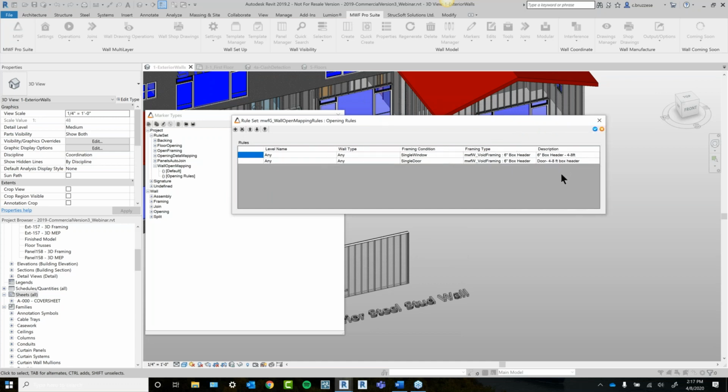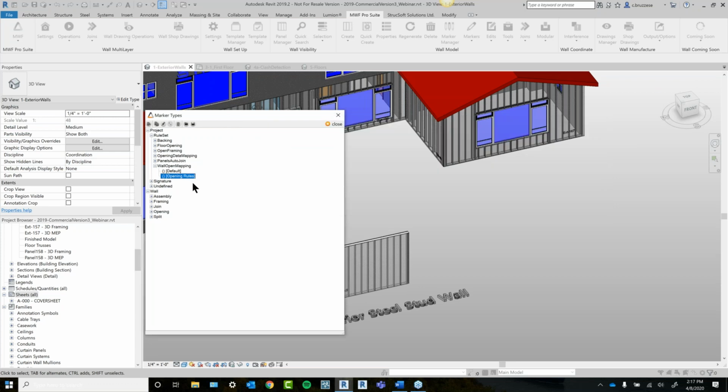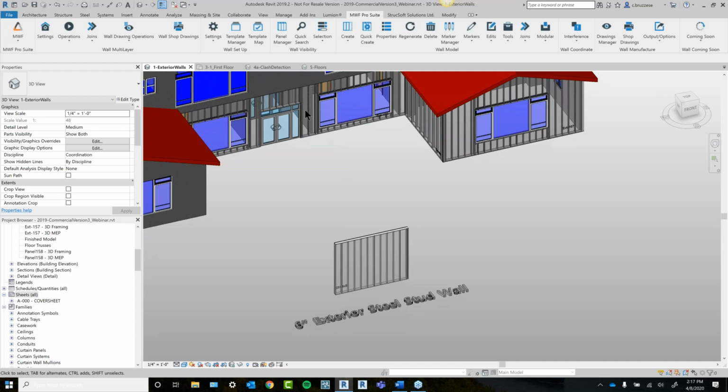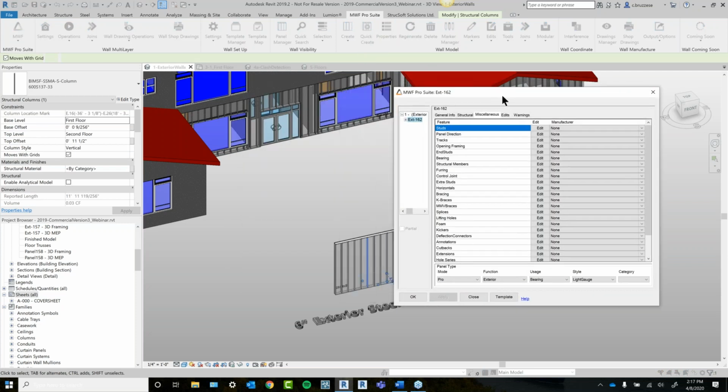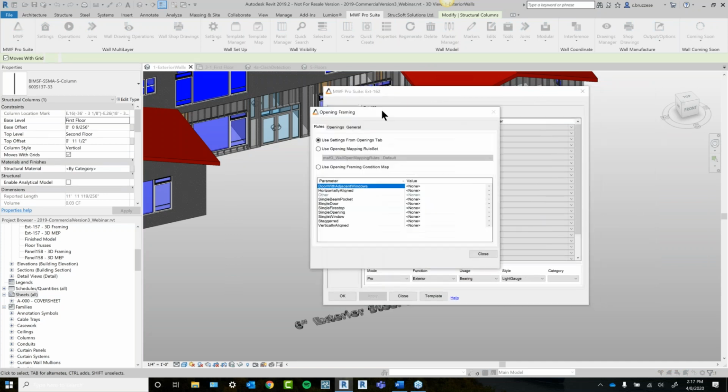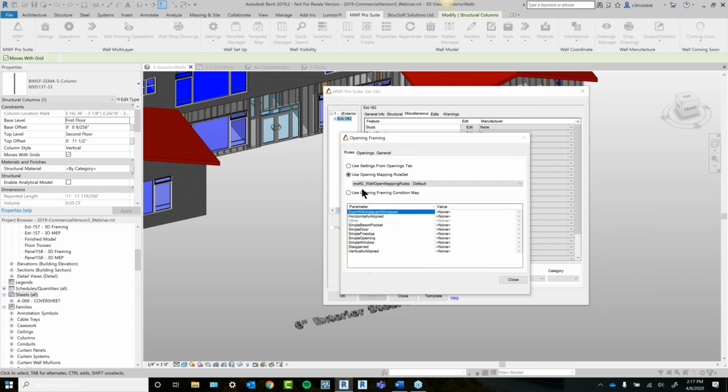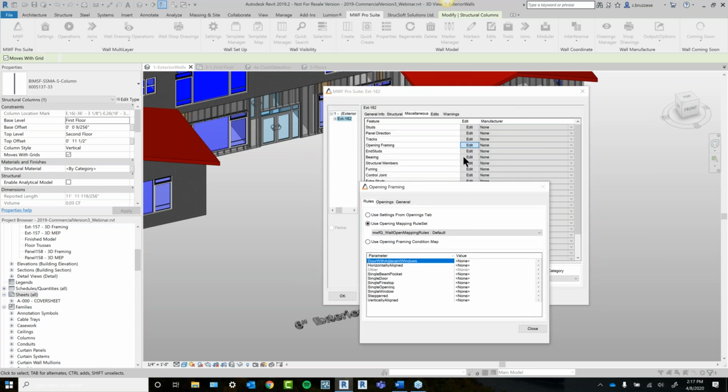So now that I've got my rules set up, I can go ahead and save them to my rule set over here. The next step after that is just to apply them. So again, these guys are locked. So I'm going to go ahead and actually update this through my dummy wall. Doesn't matter that I don't have an opening in there. I'm just updating the general settings. And now I can come in here in my opening framing option and set it up to use my rule set.